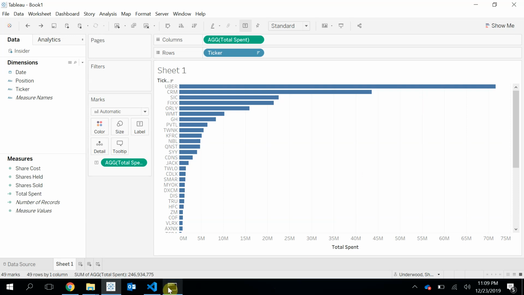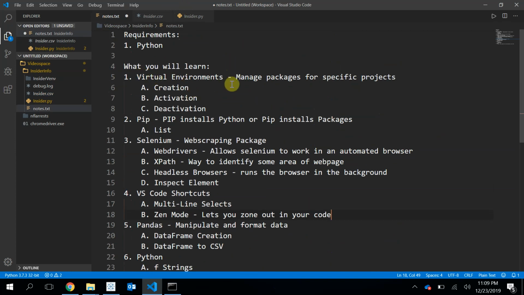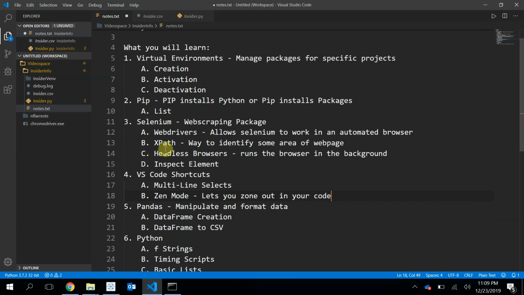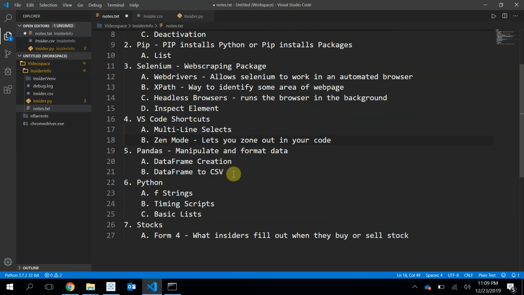So I hope you learned a lot. Let's go back here, make sure I didn't miss anything. So we talked about virtual environments, how to create them, activate them, and deactivate them. We talked about pip, Selenium, WebDrivers, XPath, headless browsers, inspect element, VS Code shortcuts, that multi-line select. We talked about copying a line, and how you can delete a line really fast. We created a data frame in Pandas and converted it to CSV. Talked about f strings. We timed the script itself. Did some basic list functions, and you even learned a little bit about stocks today.